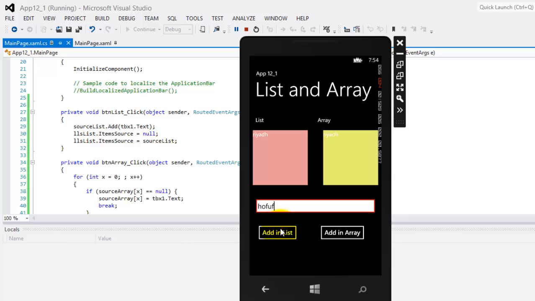Hofuf. Add in list, it's okay. Add in array, yes, it's okay. Remember that our array has up to 3 elements. Let's add the mum. Add in list, it's okay. Add in array, yeah, it's okay. And let's try Jeddah. With list, it's okay.